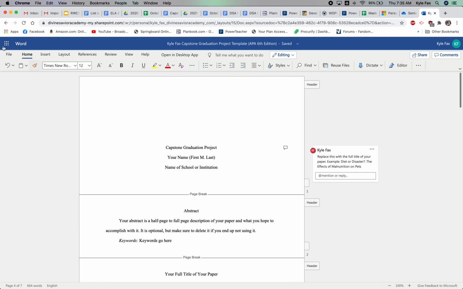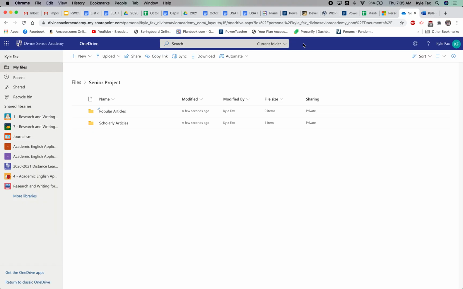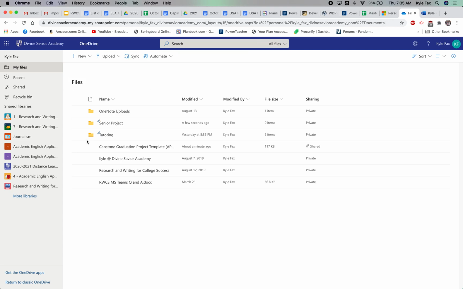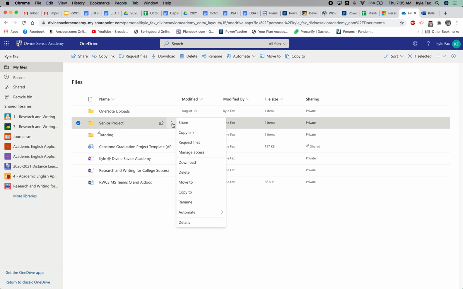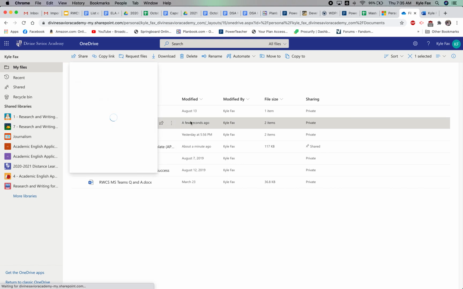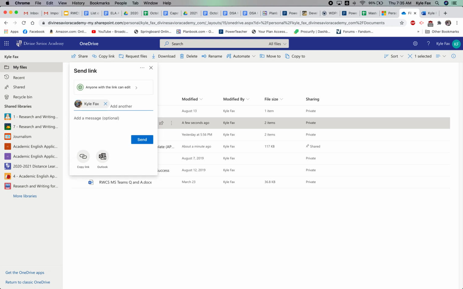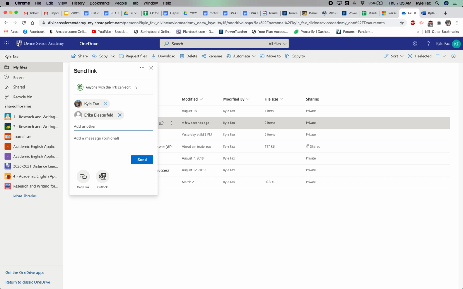Cool beans. The last thing you need to do then is go back to files in OneDrive, and I need you to share this folder with me. Okay, so you right click on it, click the three dots, or click this button, I believe, and it's share. And share it with Mrs. Biesterfeld too. Sorry, share it with both of us. So you should be able to type in our names, and there I am, and there's Mrs. B. You would add both of us and send it to us, okay? And you want it to be set to anyone with the link can edit, okay? Because otherwise we won't be able to help edit your senior projects.